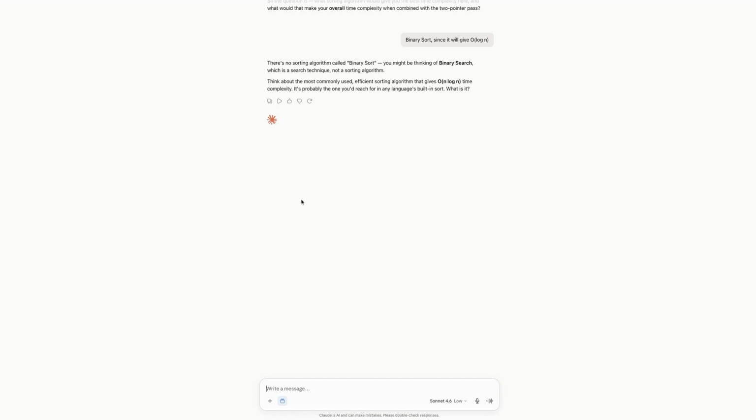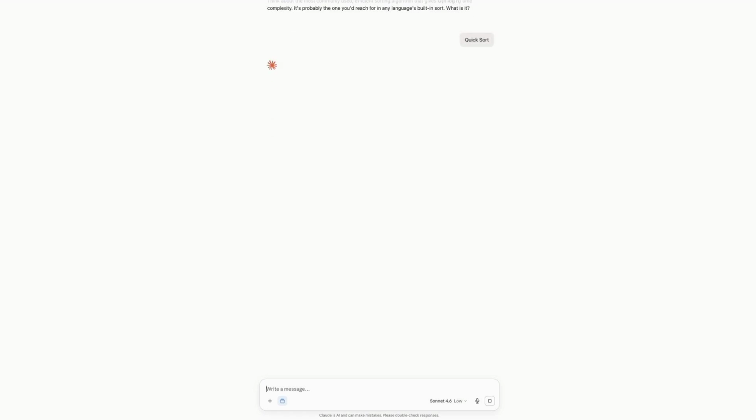Think about the most commonly used efficient sorting algorithm that gives big O of n log n time complexity. It's probably the one you'd reach for in any language. You just built it. So what is it? Quicksort? Quicksort. Yes. Quicksort is one of them and merge sort is another. Most languages' built-in sort functions use one of these under the hood and give you big O of n log n.